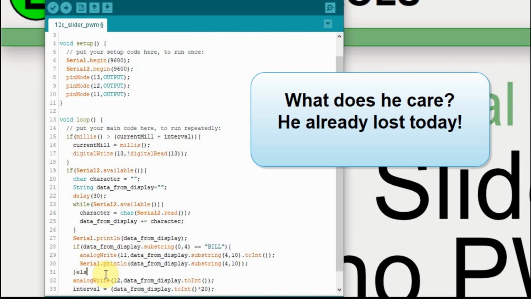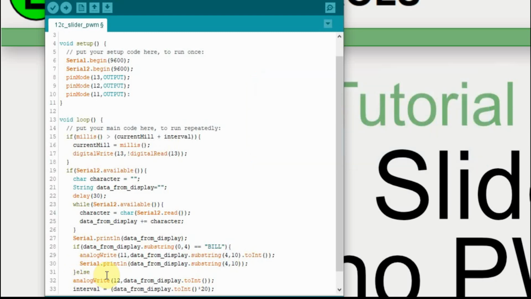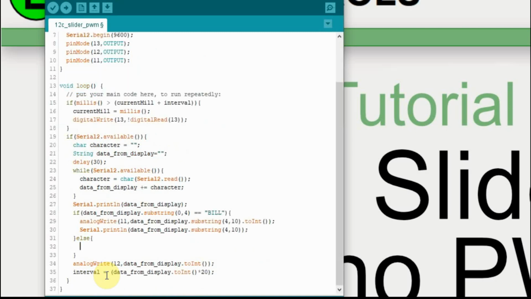And then if it isn't Bill, we don't really have to check for Stan. What we're going to do is we're going to analog write. We'll just delete this.